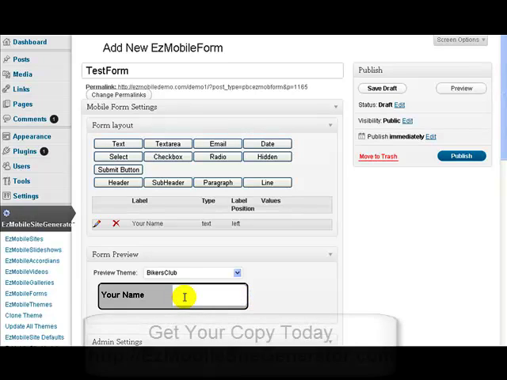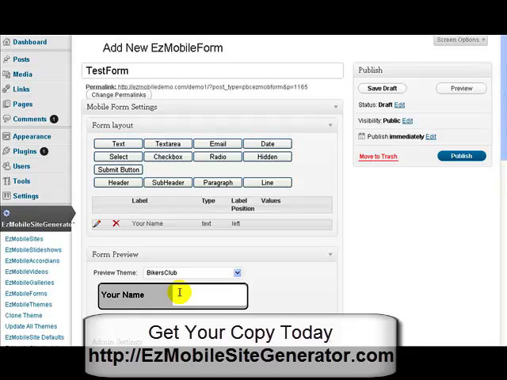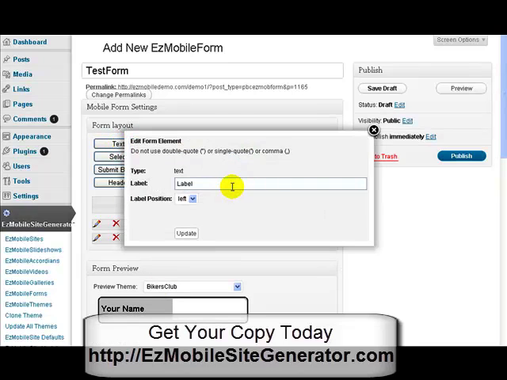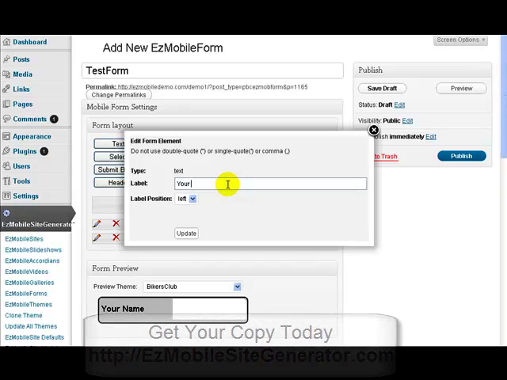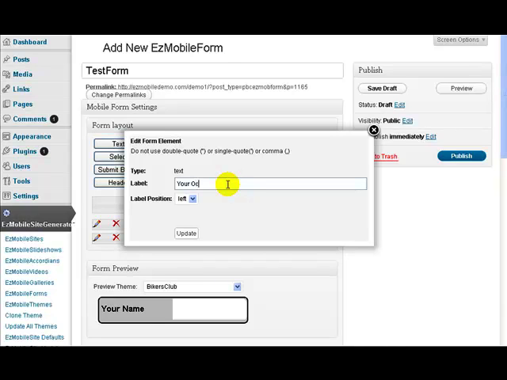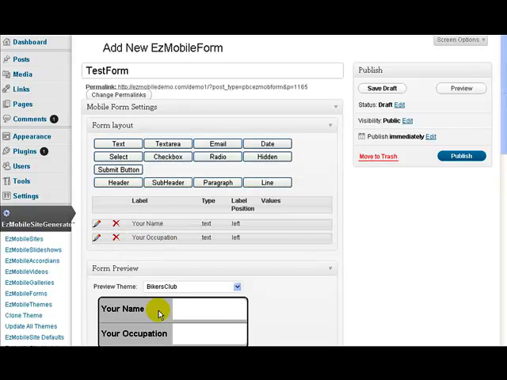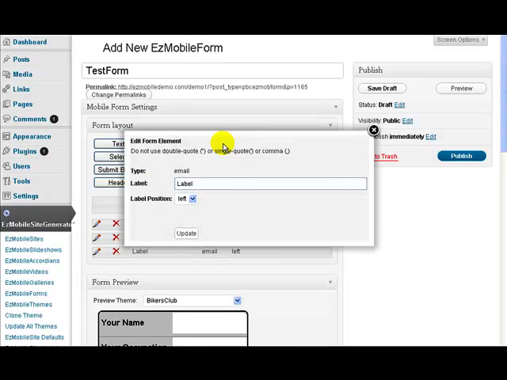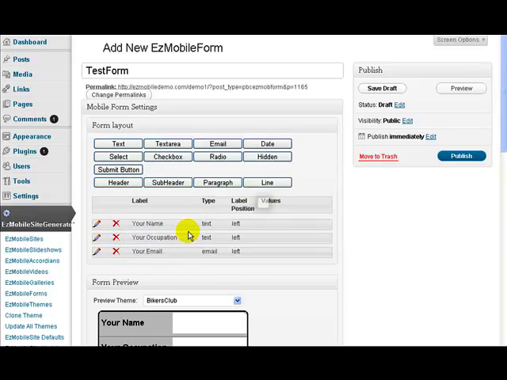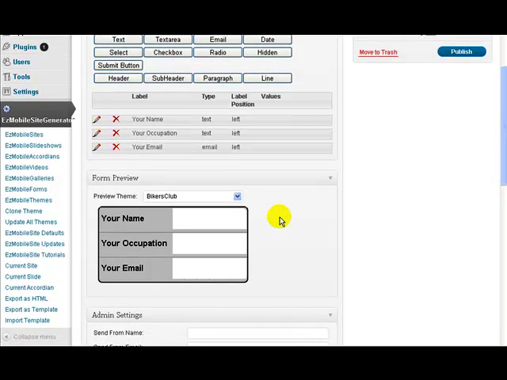Okay, so I've added a field there called your name. Let's add another one. Let's say we want their email as well. So let's just put your email. Actually, I shouldn't have done that because I should have made that into an email type. Let's change this. Let's ask them for their occupation. Okay, so we add that, and that gets added there as well. Let's put an email type. So we want there your email. And you can see as I'm going along here, the form is being built for me below, so I can see exactly what I'm putting on there.